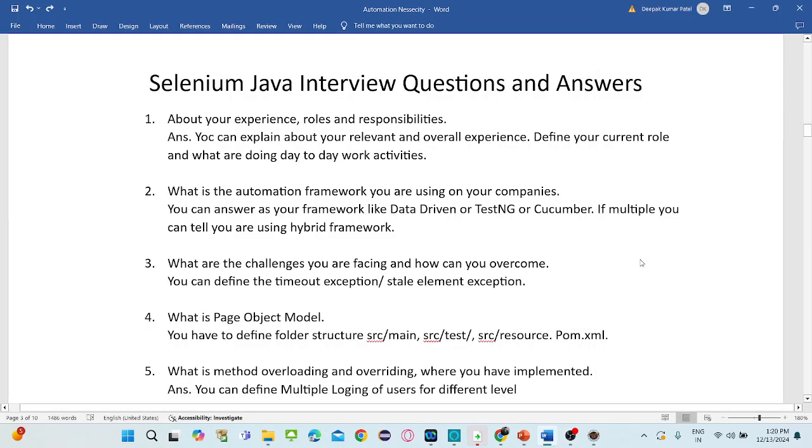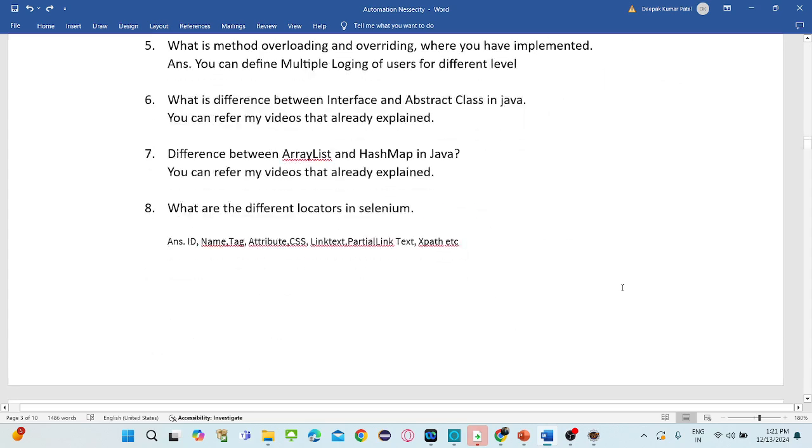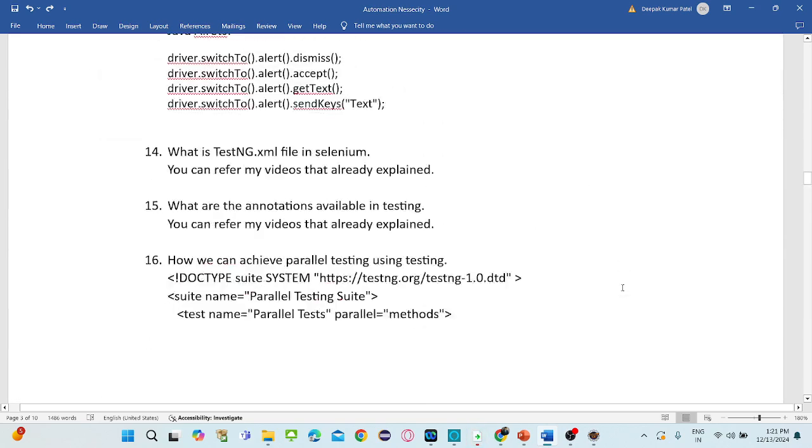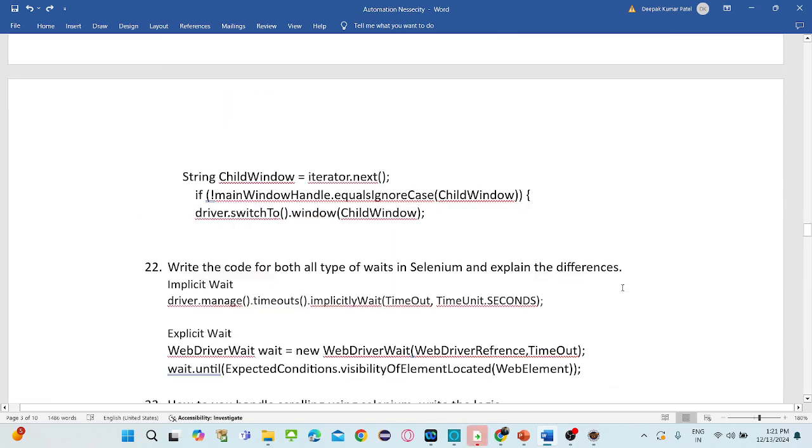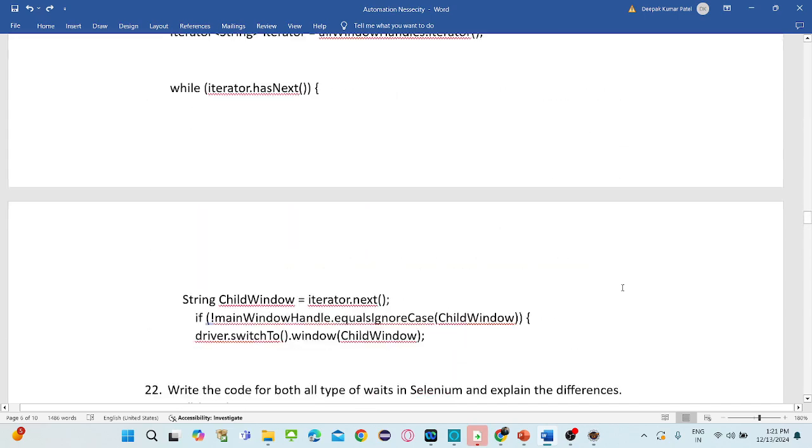Hi friends, welcome back. In today's session, we'll cover the most asked interview questions of Selenium Java. Today I have mentioned 30 important questions. Out of these 30 questions, 10 are coding questions, so they will definitely ask you to share your screen and write the code. Here I have added 10 questions for coding.